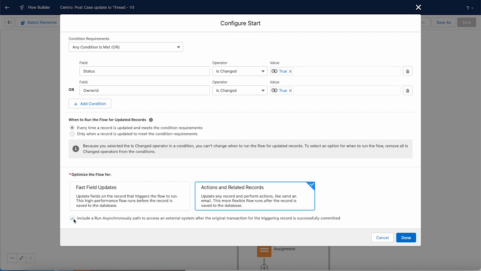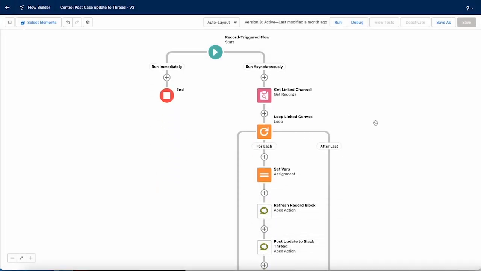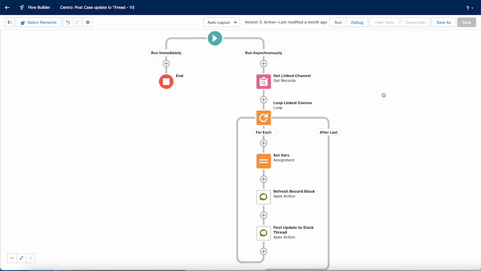Make sure to include an async path here, since we don't want to hold up DML operations to complete the call out to Slack. So once you hit that checkbox, it's going to give you two paths: run immediately, run asynchronously. Always run in the run asynchronous mode.